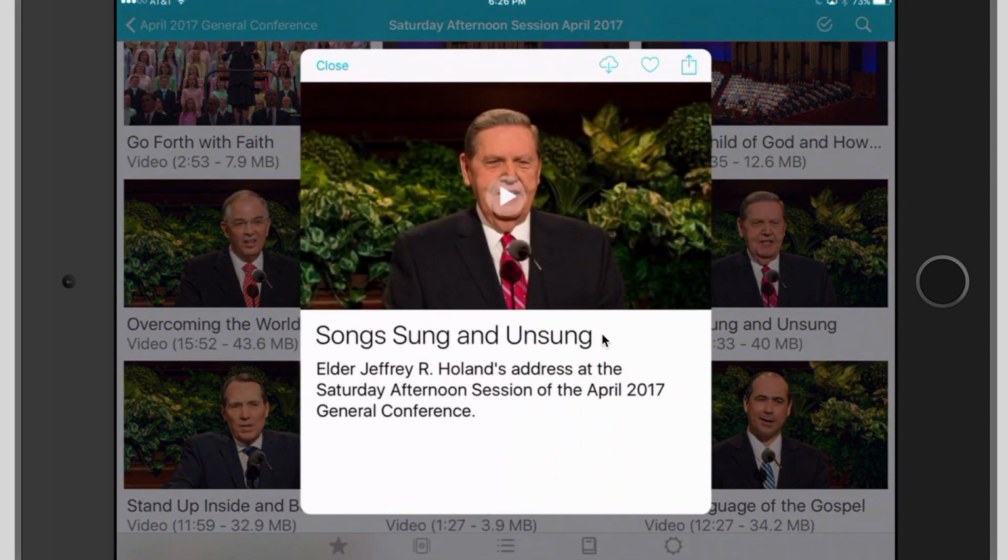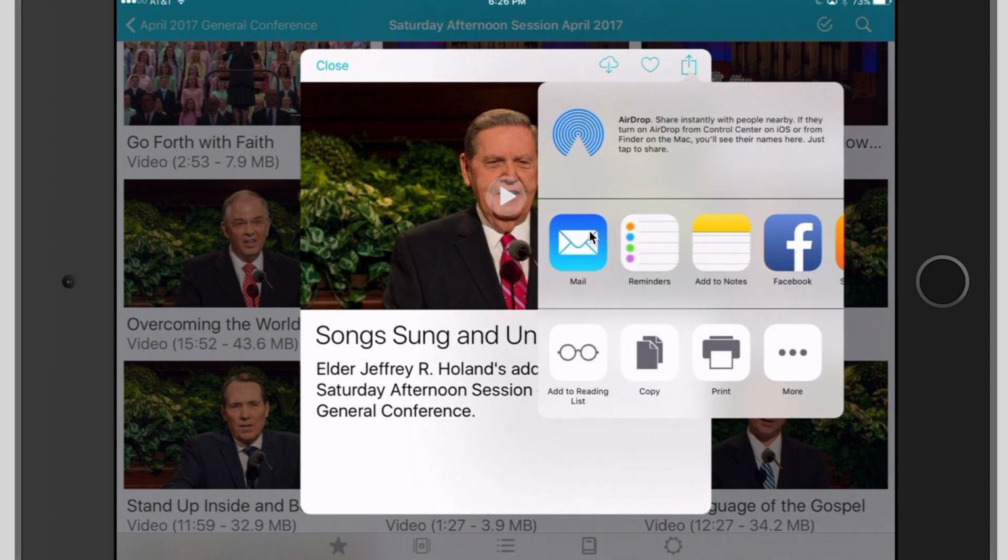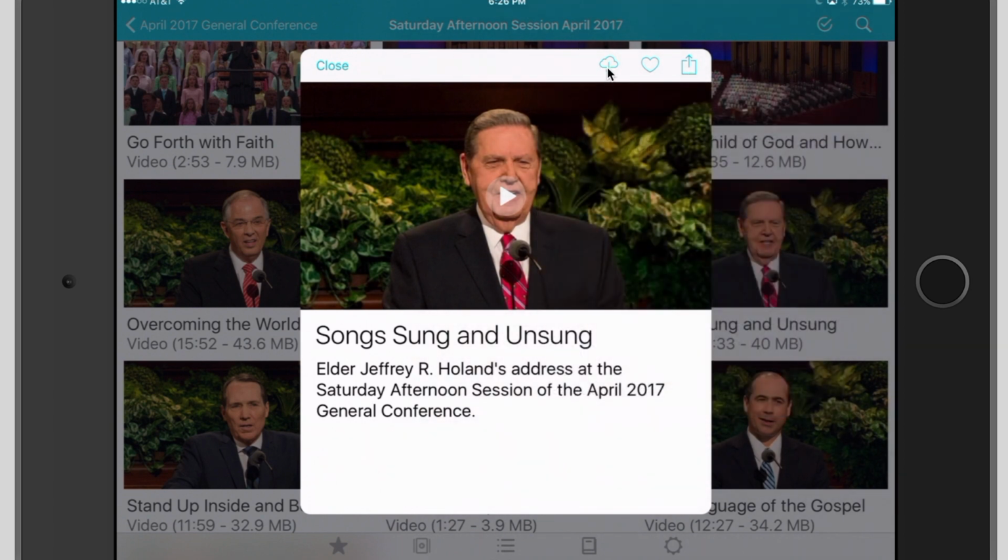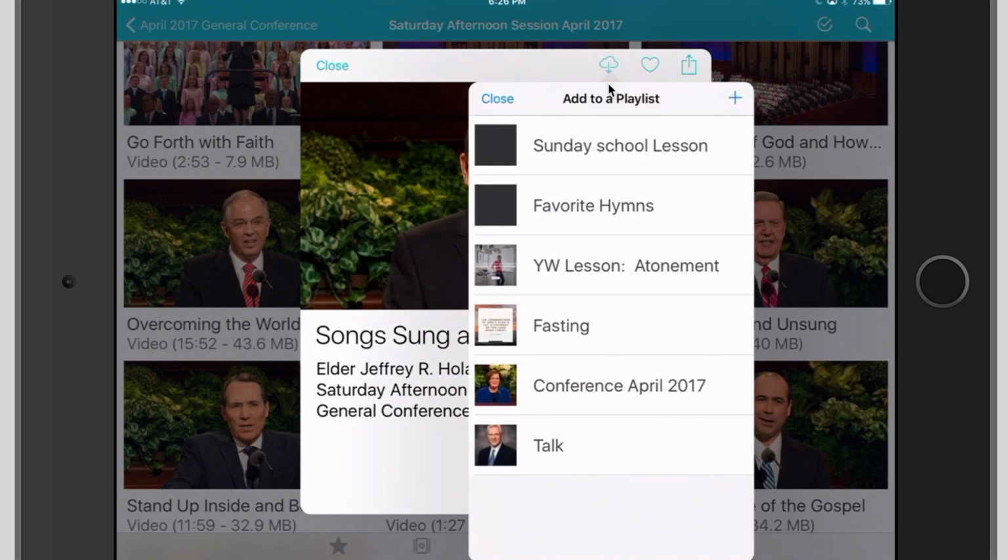And what you can see here is there's two options. So one option is to send this out, so it's the arrow leaving the box, and I could mail it to somebody and say, hey, you should go check out this talk, or take it in a different app. But the other option that's going to allow it to be on my device so that I can watch it when I'm not on the internet is the cloud-based option with the arrow pointing down. That allows me to add it to one of my playlists.